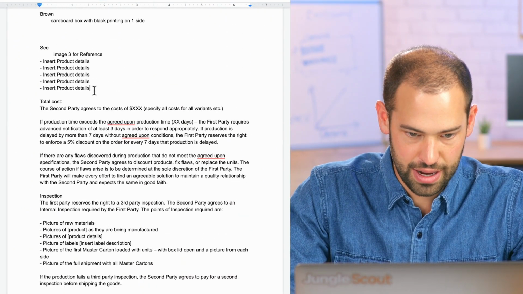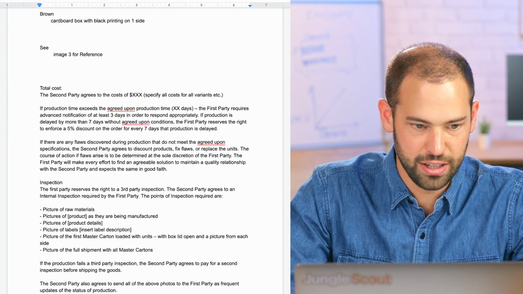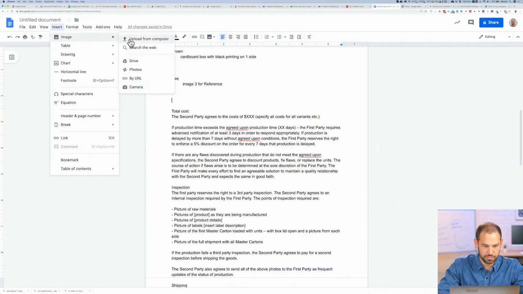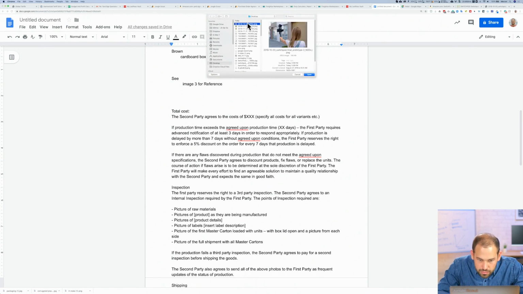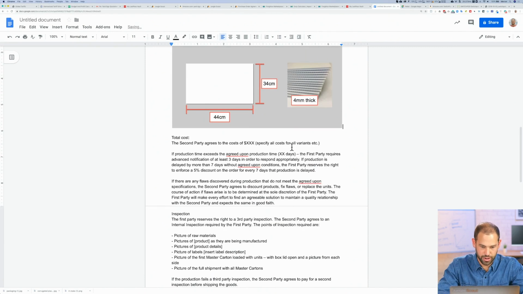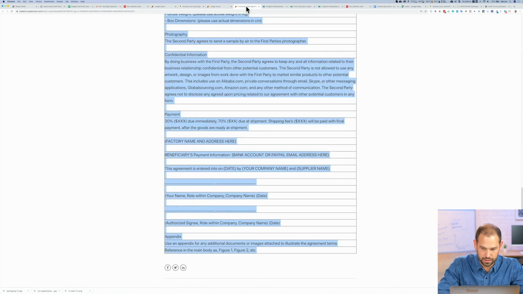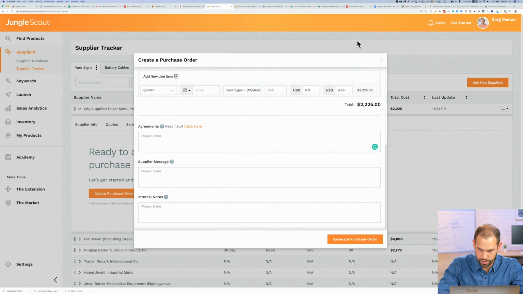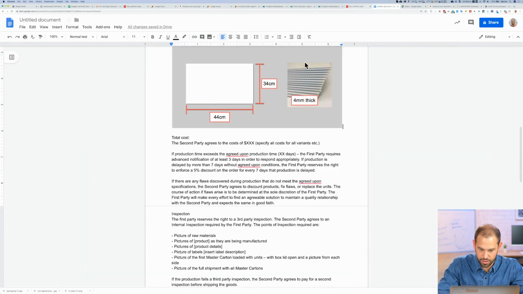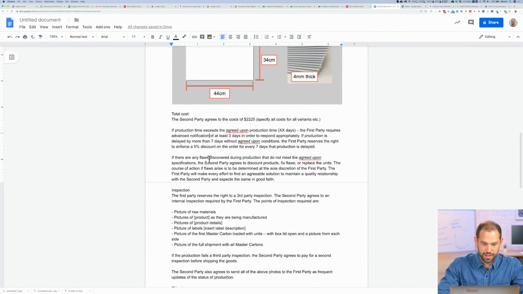After that, I would insert those 3 images right here. I'll show you those. I would enter those right there. The total cost. This is important. You want to make sure to get this right. $2,225. All right. I like this piece that's in here.